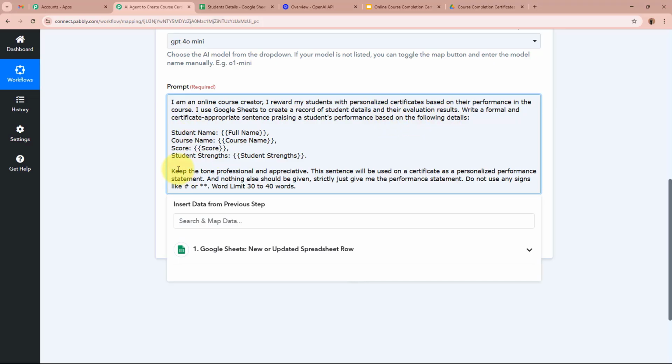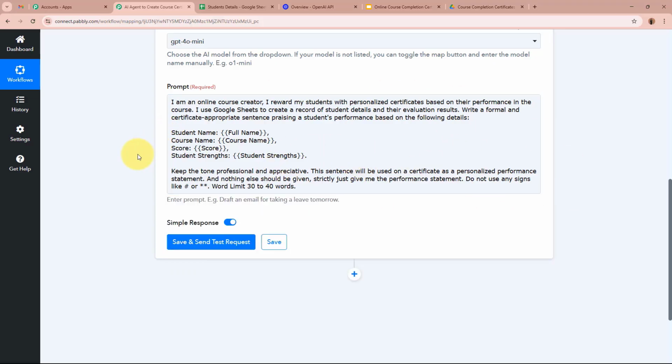These are all the details. Keep the tone professional and appreciative. The sentence will be used on certificate as a personalized performance statement, and nothing else should be given. Strictly just give me the performance statement. Do not use any signs like hashtag or double star. Word limit is 30 to 40 words. Okay, I have mentioned all the details right over here in the prompt.